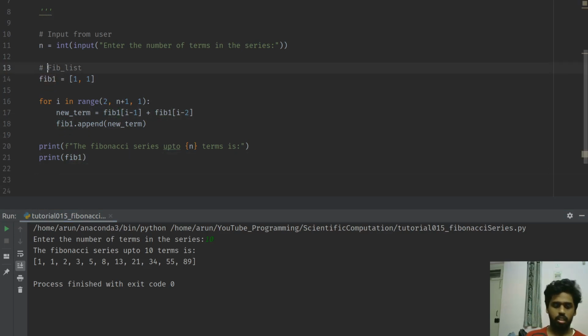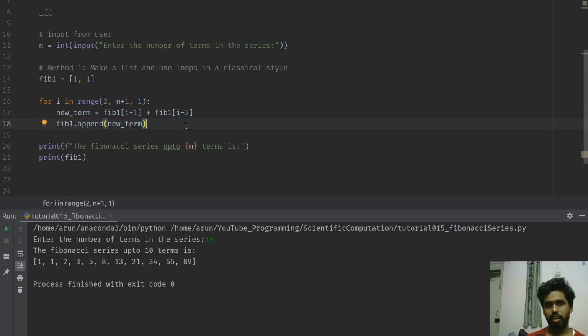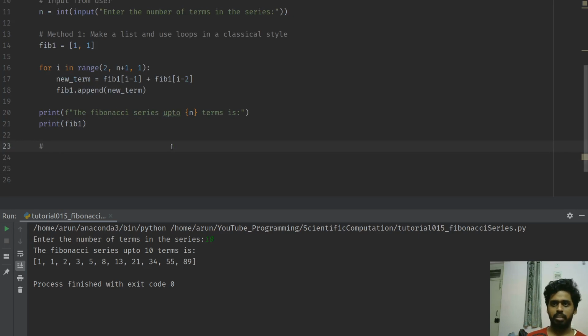So this is called method 1, and this is make a list and use loops in a classical style. This is what we did in a classical style. If you were to approach any compiled programming languages, you will run a for loop and you'll use this algorithmic approach like this. Python can make it a bit better.